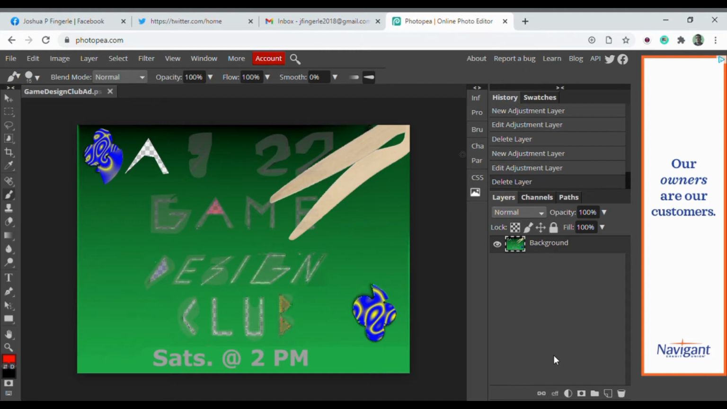The next option, Threshold, makes your image entirely black and white. With a higher threshold, more black is emphasized, and with a lower threshold, more white is emphasized, like so.